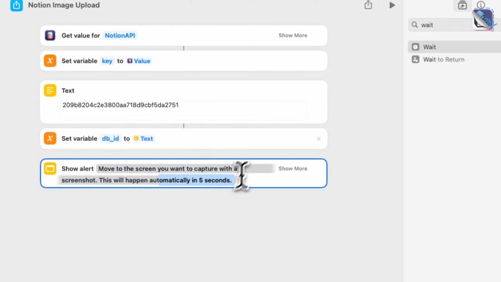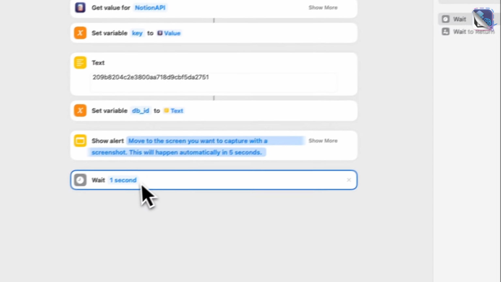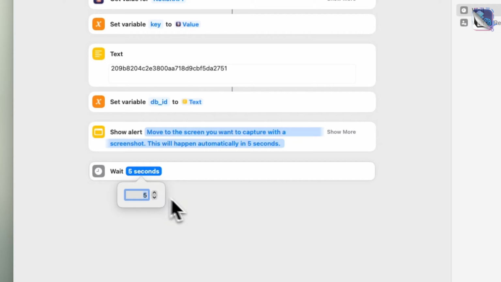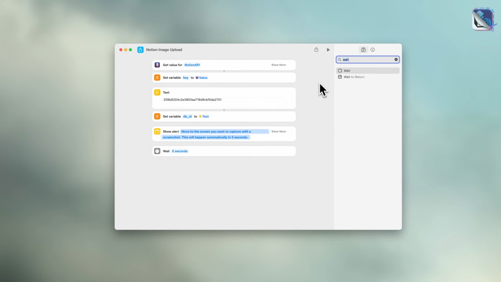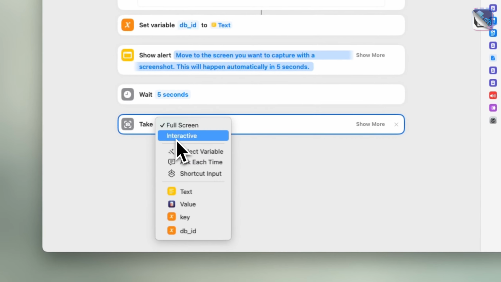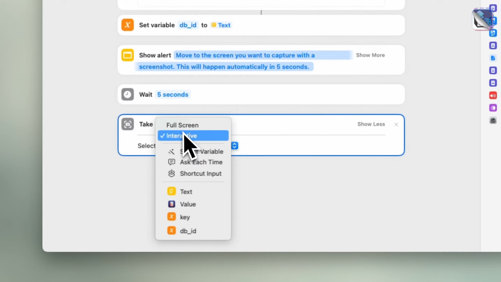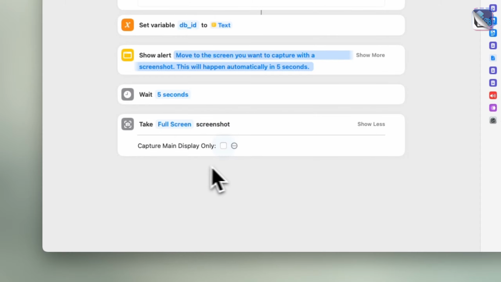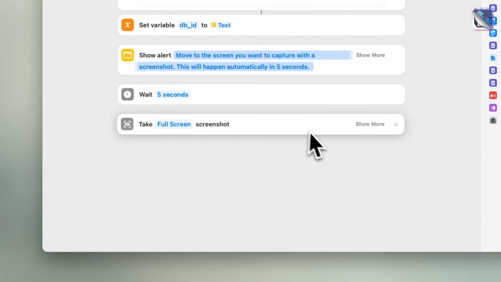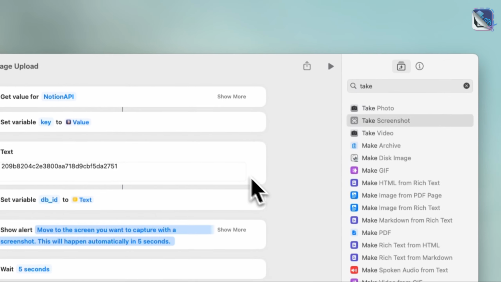If it says this will happen automatically in 5 seconds, this means that we should put the wait action, and it should wait exactly for 5 seconds. And after we do that, guess what? We are going to take a screenshot. Take full screenshot. There's an interactive option. If we choose the interactive option, we can select the window or custom. I'll choose the full screen option. We're going to take the full screenshot from my screen.